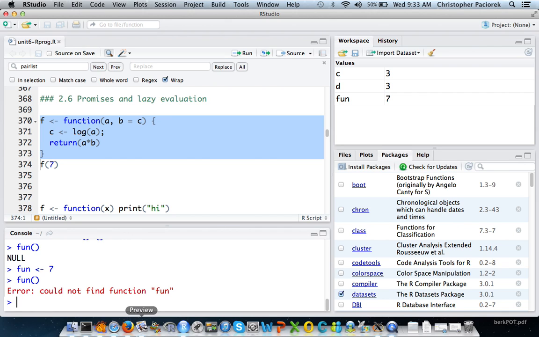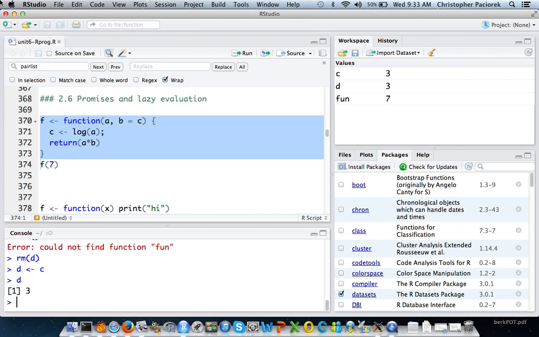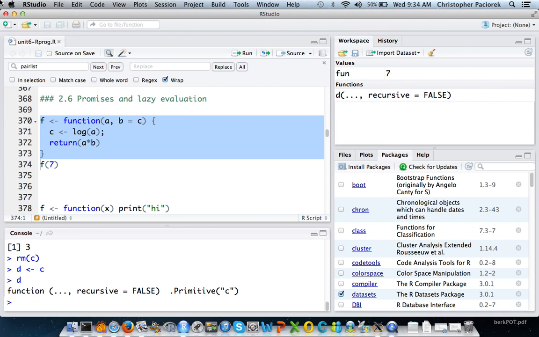Whereas with my example of fun here, successively being a function, that's disappeared, and just the value 7, this is where it's getting overwritten. If you remove C and then define D as C, then what happens? Then it should get the actual function C. So if I do this, let me remove C. Yeah, D is now a function. We should be able to see that's the same as the concatenate function.